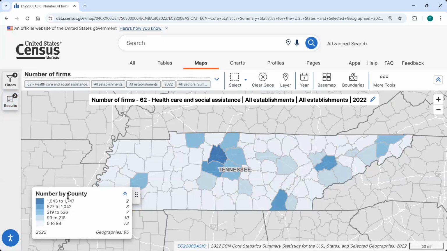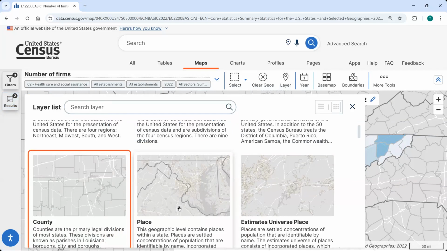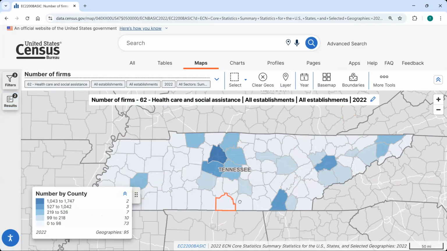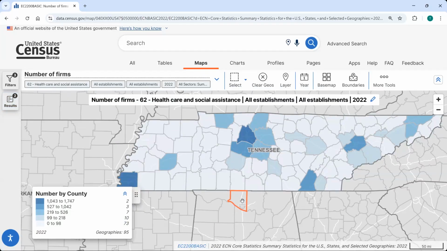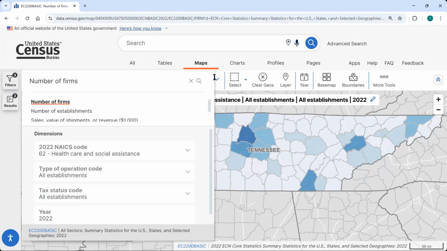We can confirm county boundaries visually are being shown. We see it here in the legend, and it's also the layer. If you needed to change the layer manually, you do have that option here. But at this point, all we need to do is tell the system, out of all of the estimates that we just saw in that very large data table, which one do we want shown on our map and for what context. So you can adjust this by clicking in the upper left where it says number of firms.